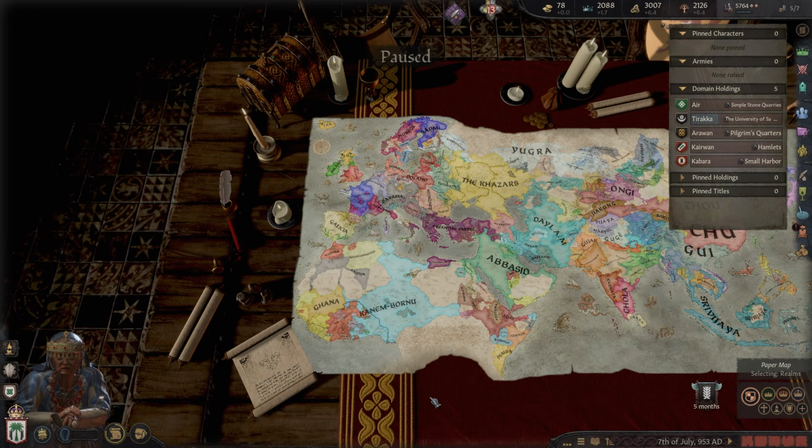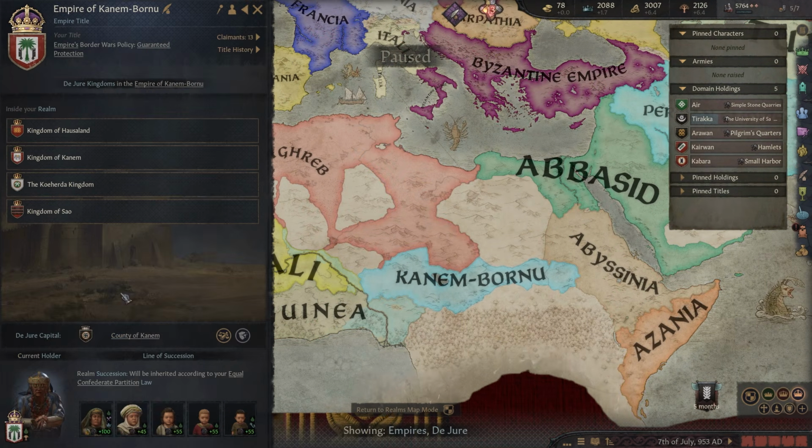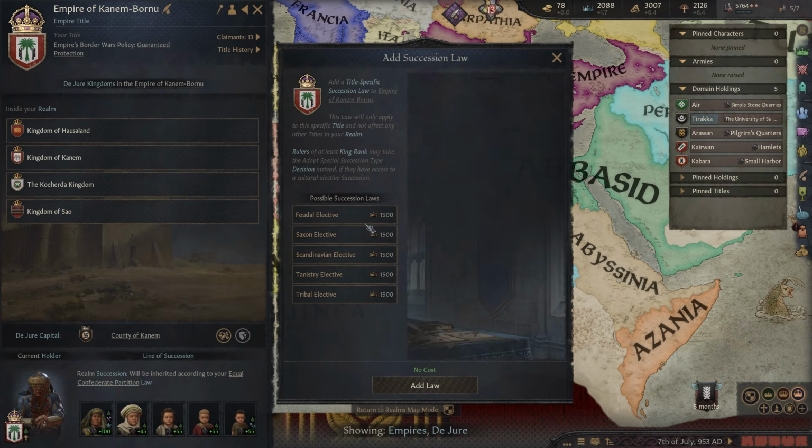We're going to start today with an experiment, but before we do that, we're going to do a little bit of setting the scene. So, let's start with something new that is available to us now that we're feudal. And that is the ability to set a succession law of feudal elective on our capital.